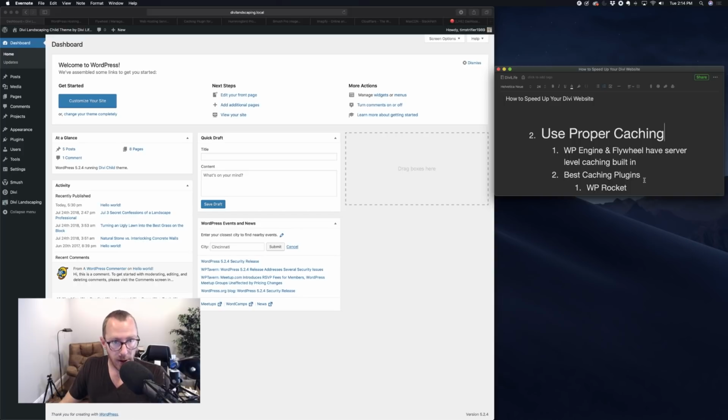And so DiviLife.com is on a dedicated server with WP Engine, and I'm also running WP Rocket. And so it gives me an extra speed boost and has some things built in that are not part of the WP Engine caching. And so I highly recommend WP Rocket.